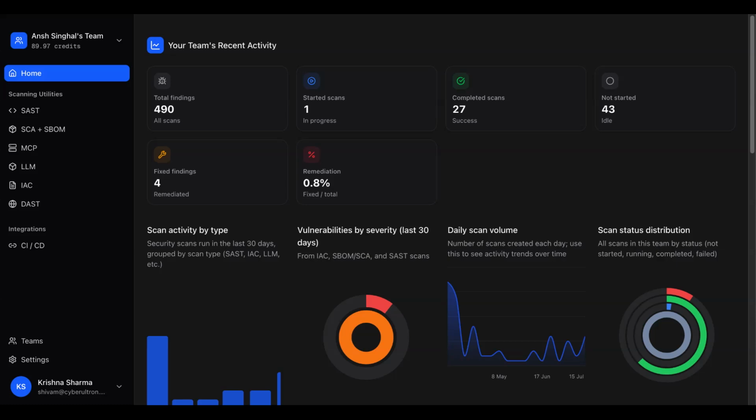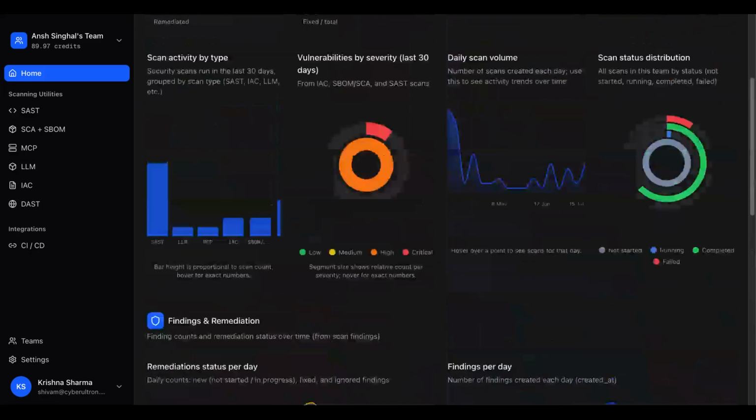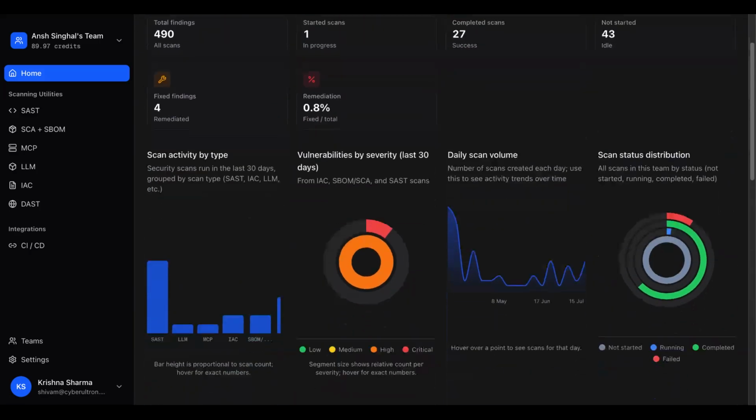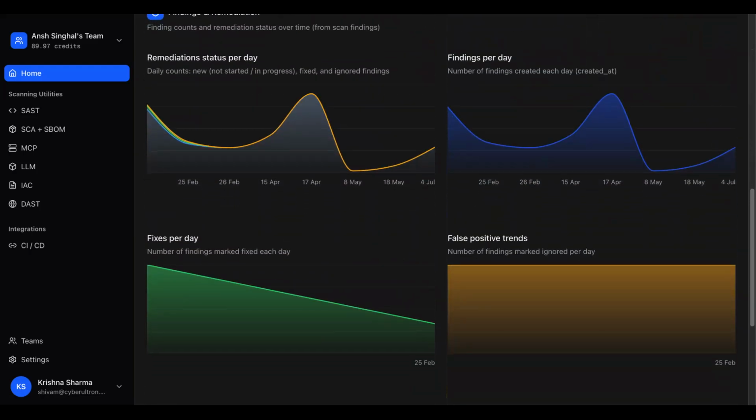This is the main homepage of DevSecShield. It shows all the scan metrics across all your scans in the organization: scan activity, SAST, LLM, MCP, vulnerabilities, daily scan volume, and scan status distribution. Basically all the key metrics that you require for your complete DevSecOps solution.